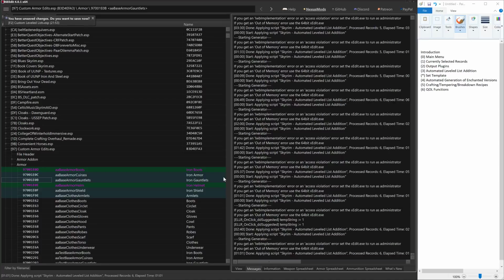Okay, so this is going to be a quick rundown of Automated Level List Edition, which is an Xedit script that allows you to add an item to level lists automatically.